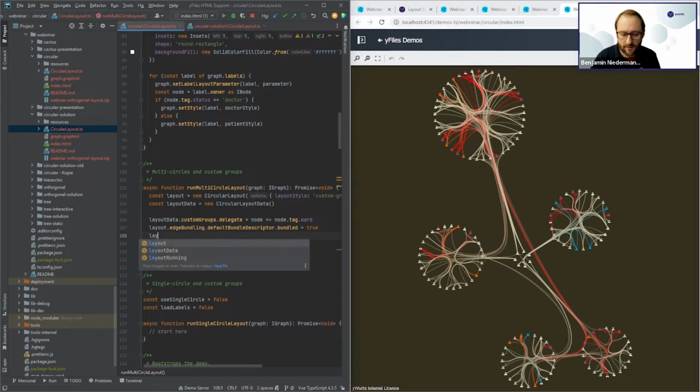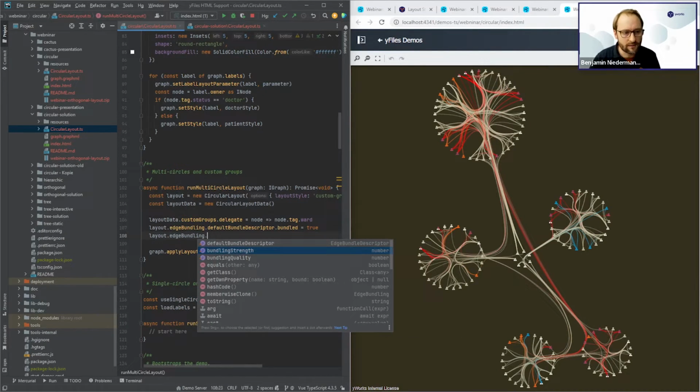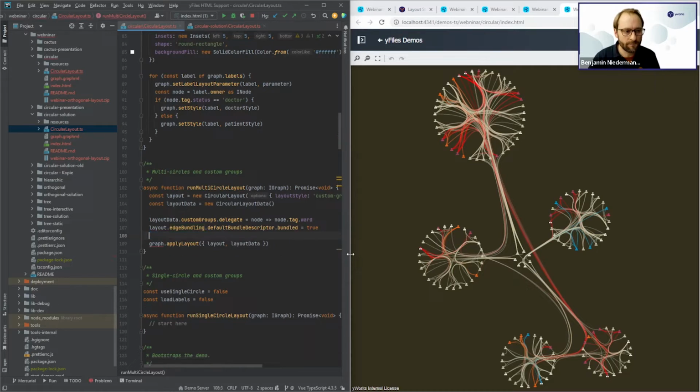If you have a look at this edge bundling, there are also other options like the bundling strength and bundling quality. And for example, for the bundling strength, you can specify how strong the bundling should be. So if I set it to a low value, it's basically that you have straight line edges, and if it's a high value, its range is between 0 and 1. So if it's almost 1, then it has a very strong bundling. And this already gives you an idea how to use the circular layout for the multi-circle case.